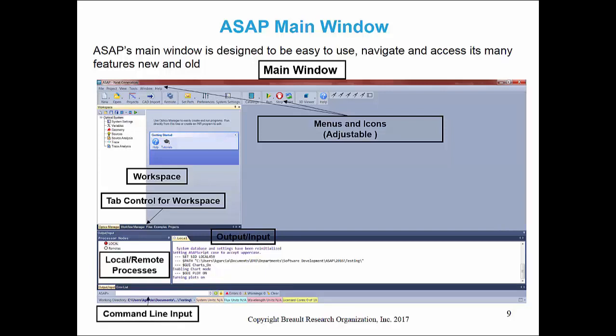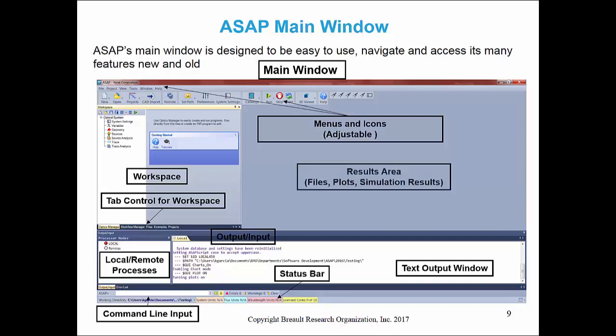The command line input allows you to input ASAP commands directly into the interface and kernel. The text output window displays all numerical results of ASAP's calculations. The status bar is a visual indication of important system level parameters, and the results area is used to display a variety of files, plots, and simulation results.